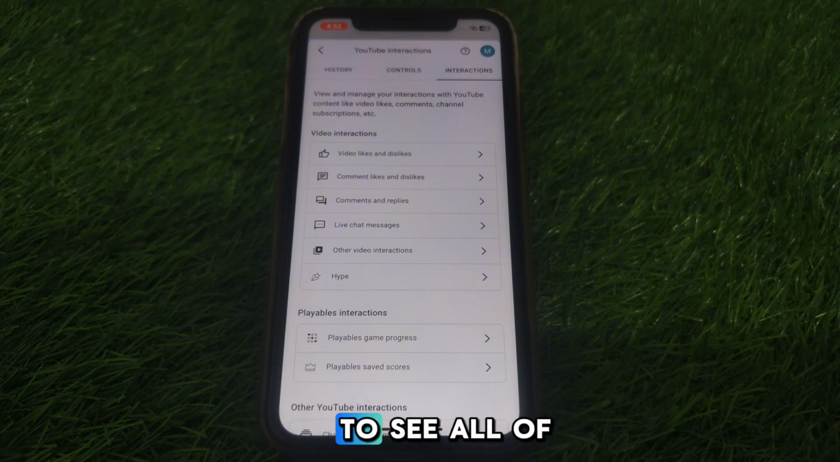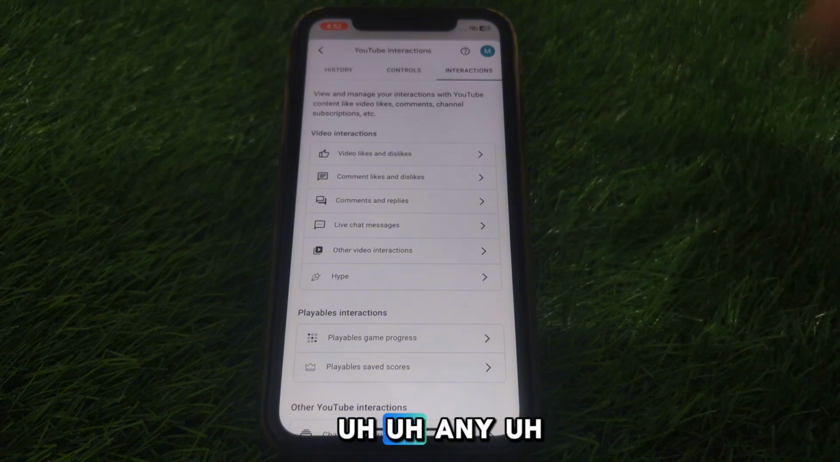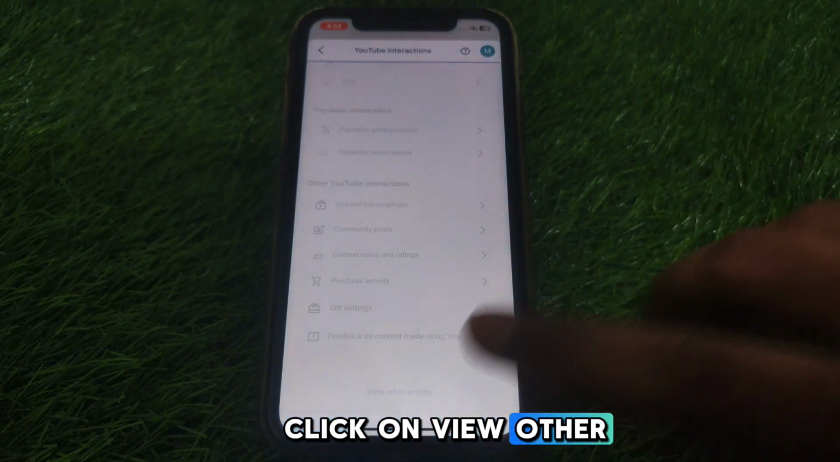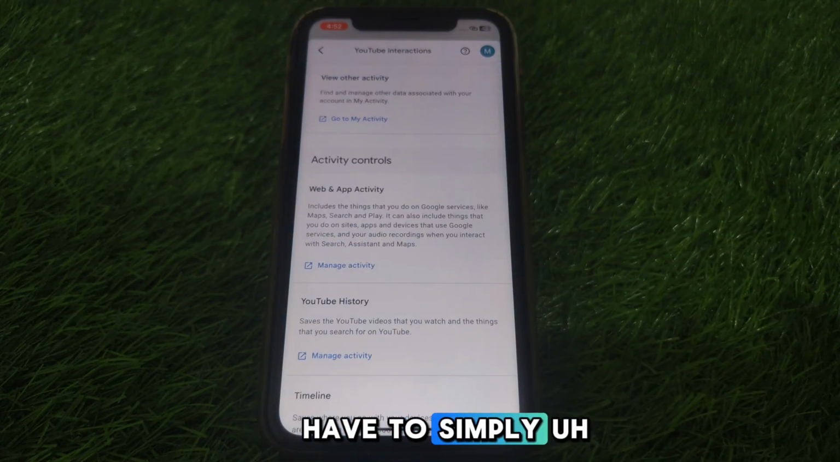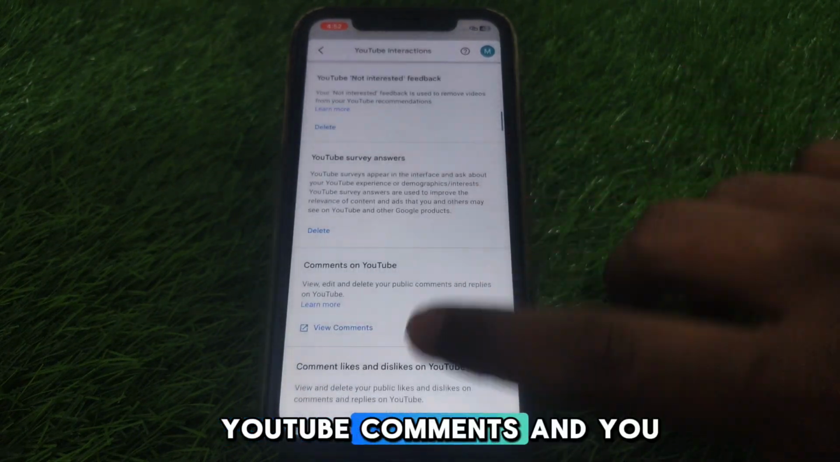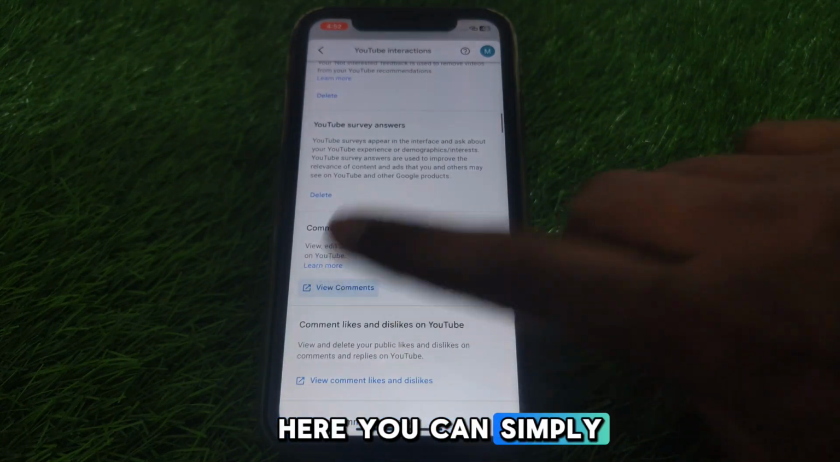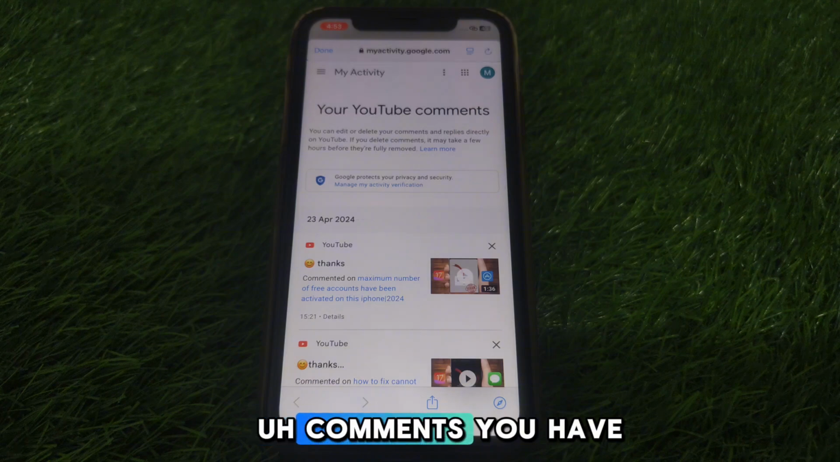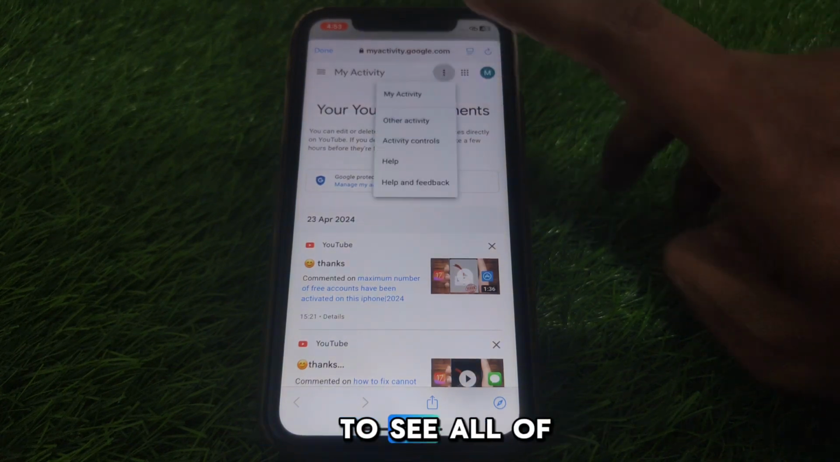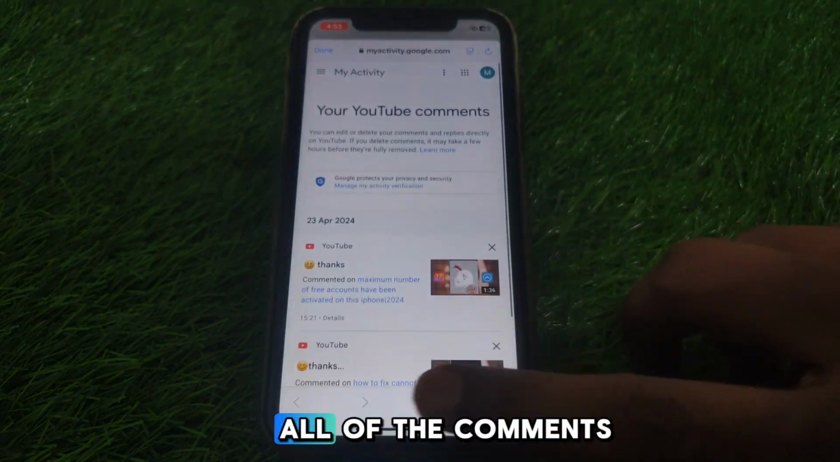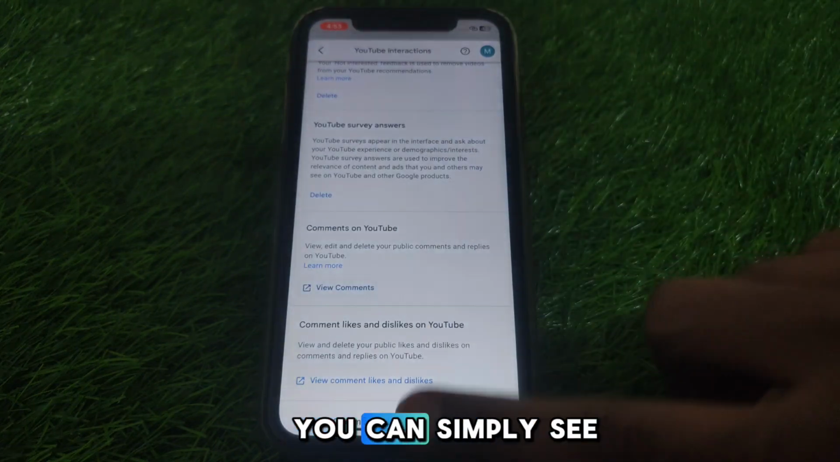Now, if you want to see all of the comments and the list is not more, then simply click on View other activity. After that, scroll down until you find the option of YouTube comments. Here you can see View comments on YouTube. Here, you will be shown all of the comments you have ever made. If you want to see the whole list, you can simply scroll down and you will find all of the comments. So in this way, you can see that.